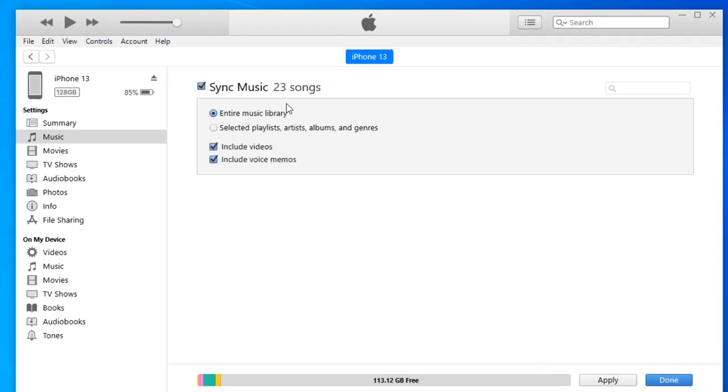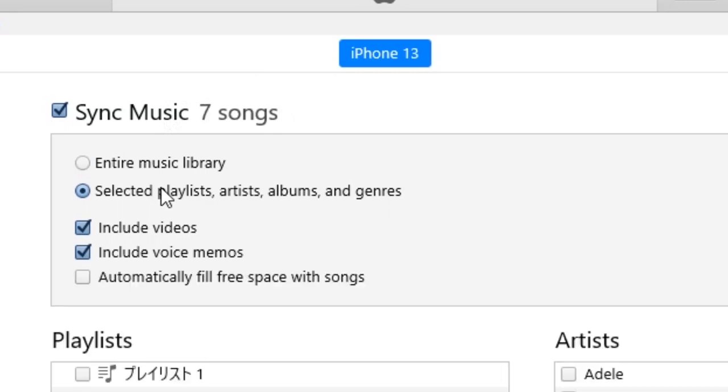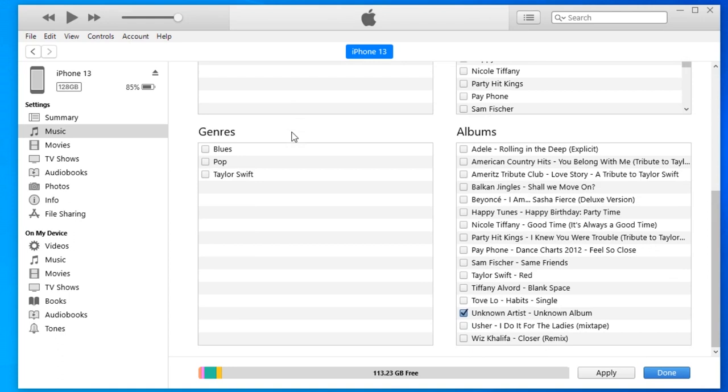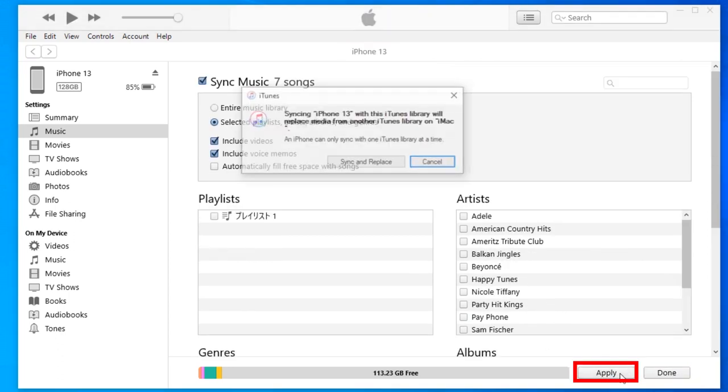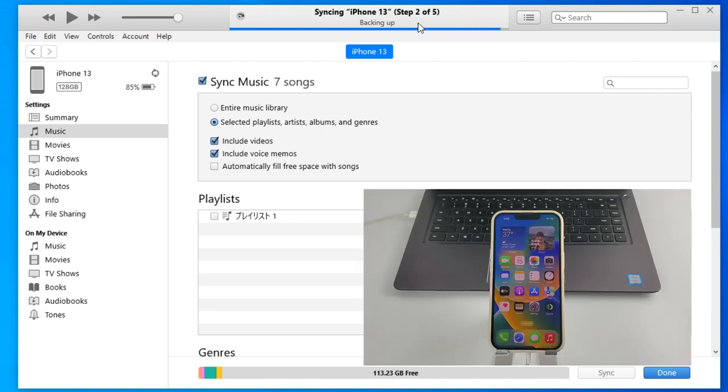Check the checkbox. Choose to sync your whole iTunes music library, or just selected playlists or albums. You may include the music videos as well. Finally, when you're ready, hit the Apply button to begin syncing. It's gonna take a little while, depending on how many tracks you're transferring. Do not disconnect your device before it's completed.